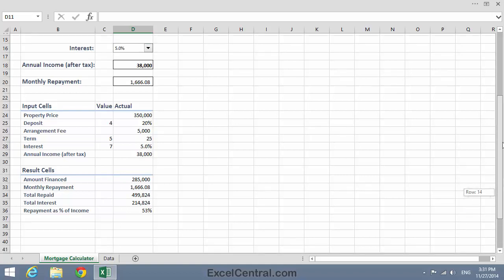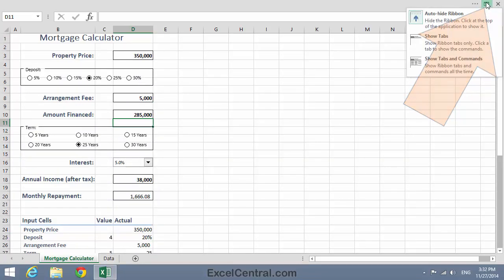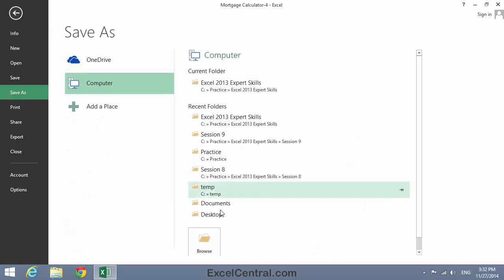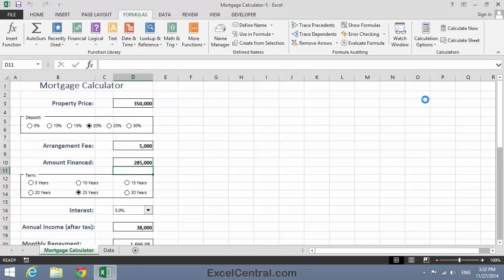Before closing this lesson, I'll bring the ribbon back by clicking the Ribbon Display Options button and then Show Tabs and Commands. And all that remains is to save my work. I'm going to save with the new name Mortgage Calculator 5, and as usual, I'll save to the folder above my Sample Files folder. I click the Save button, and you've now completed Lesson 9.4. Connect result cells to a form.